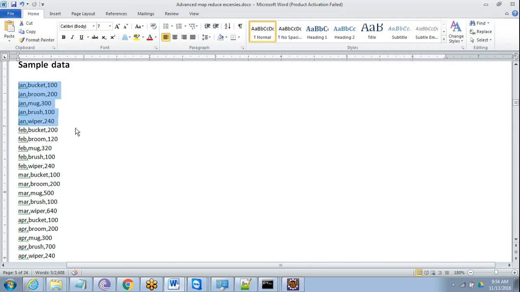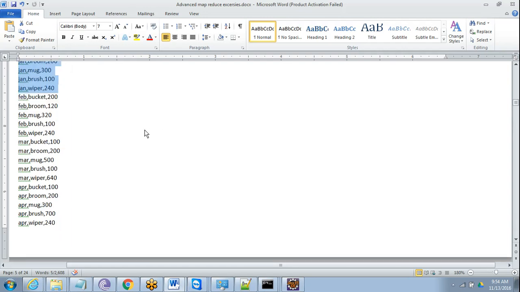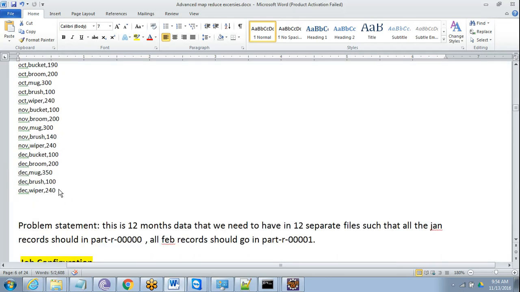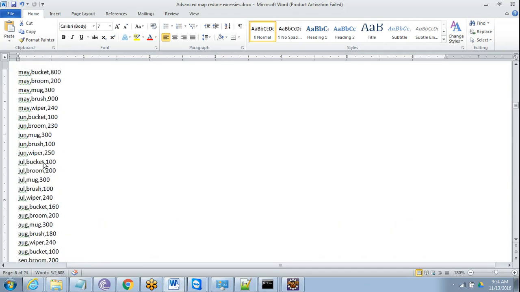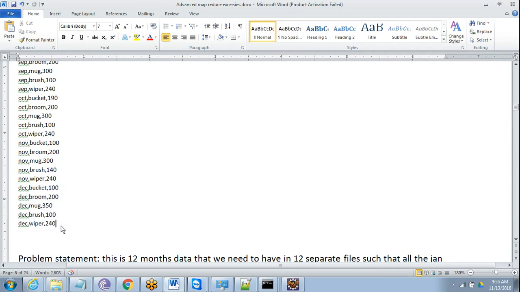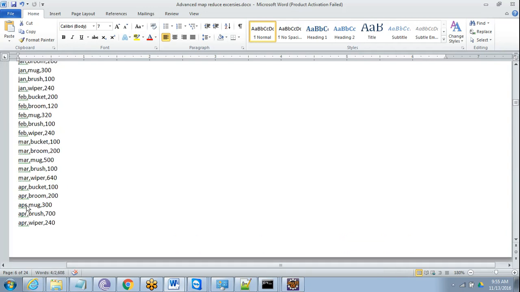So depending on what month we are processing, we need to put it into that respective file. We need to define our partitioner, wherein we will put a logic that if it is JAN in the data, that particular record should go to the part-r-00 file. Similarly, the December records will go to part-r-11, because from 0 to 11 there are 12 months.